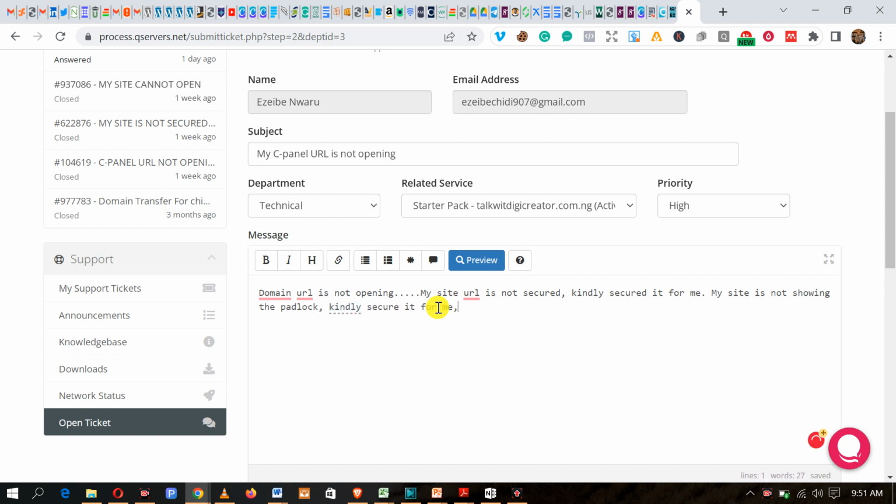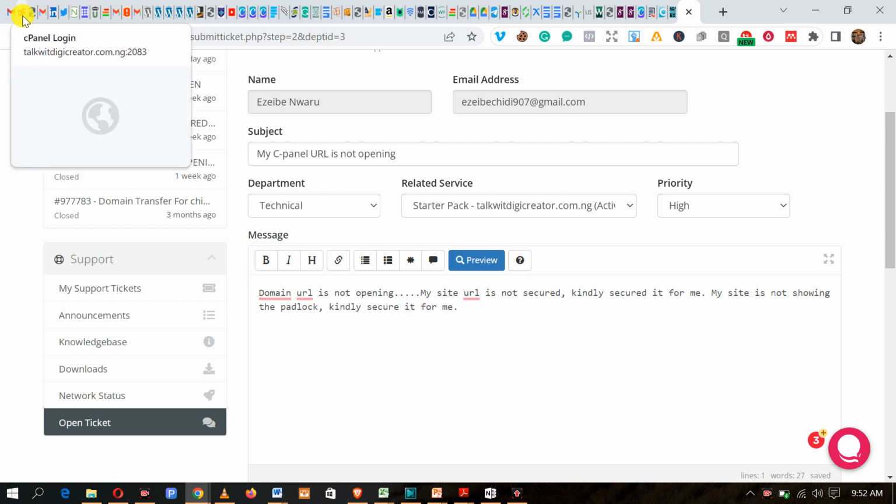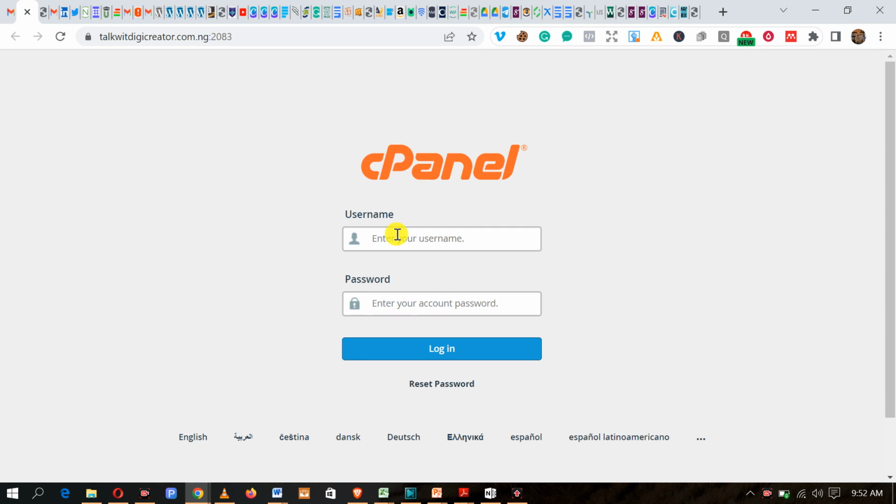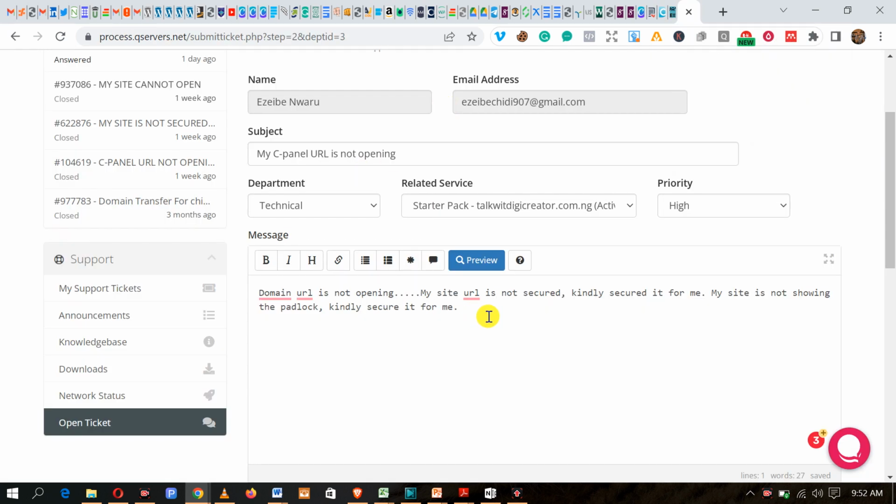They will tell you what to do. That's why I said allow it, give it 24 to 48 hours, or give it 3 days. If you give it 3 days, you won't have to come to your client area to mail them.